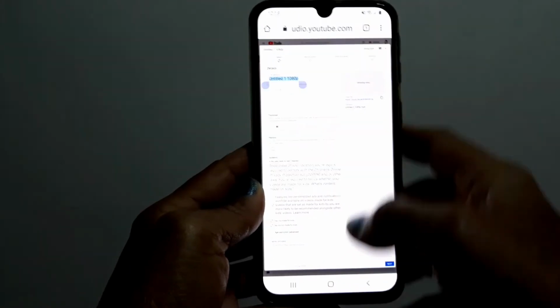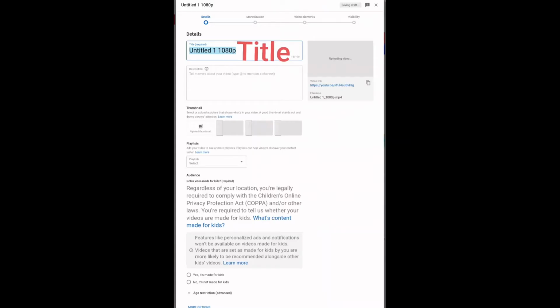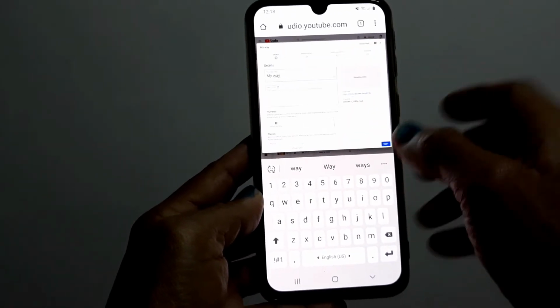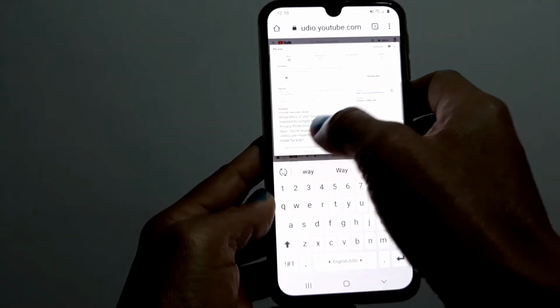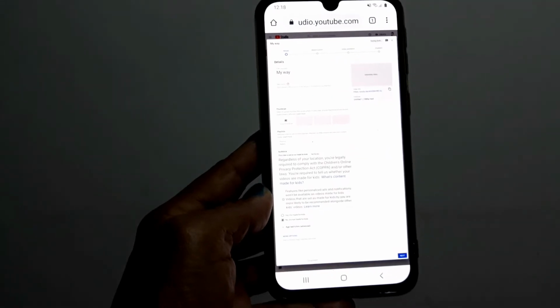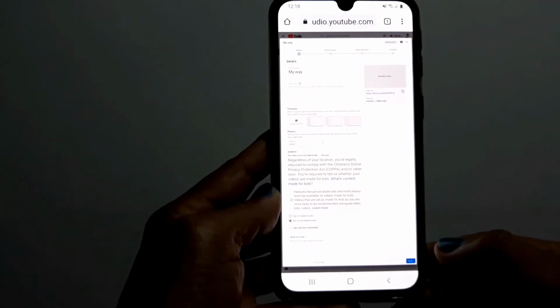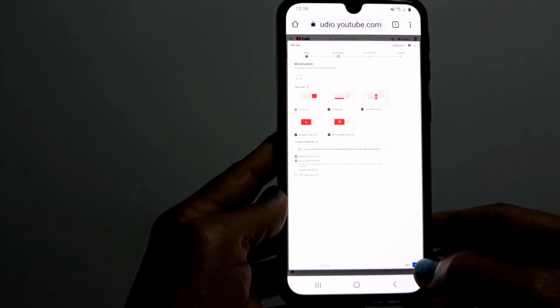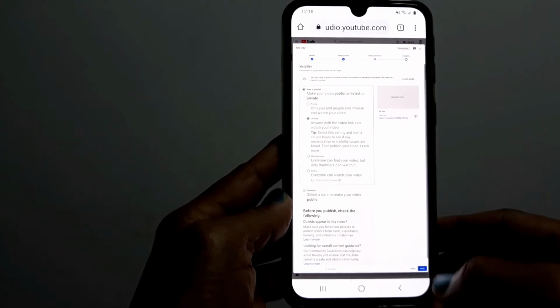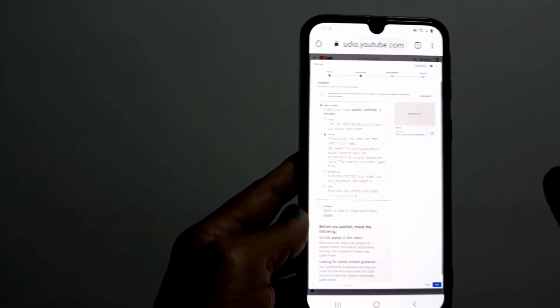put a title, and then select down here, no, it's not for kids. And you click next. And then again click next. Then again click next. Here is where you have to do it. Put it in unlisted.